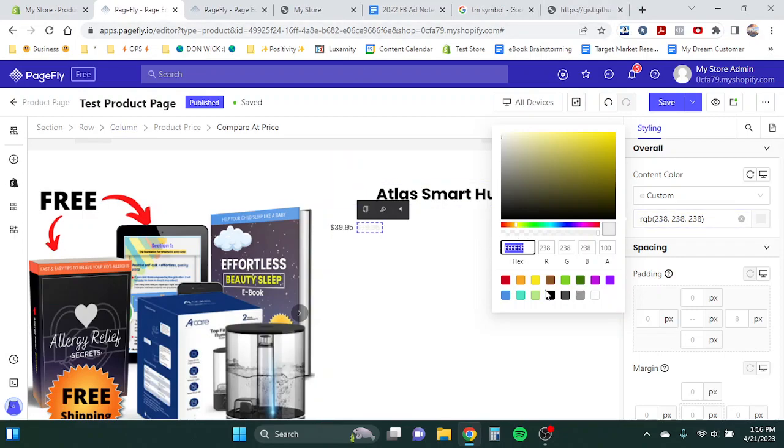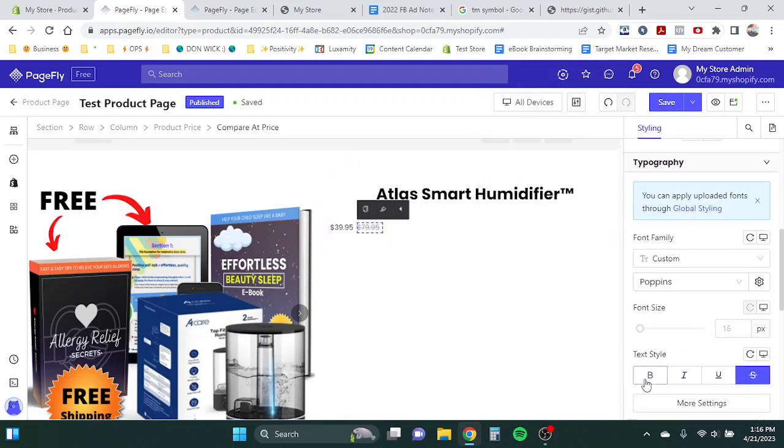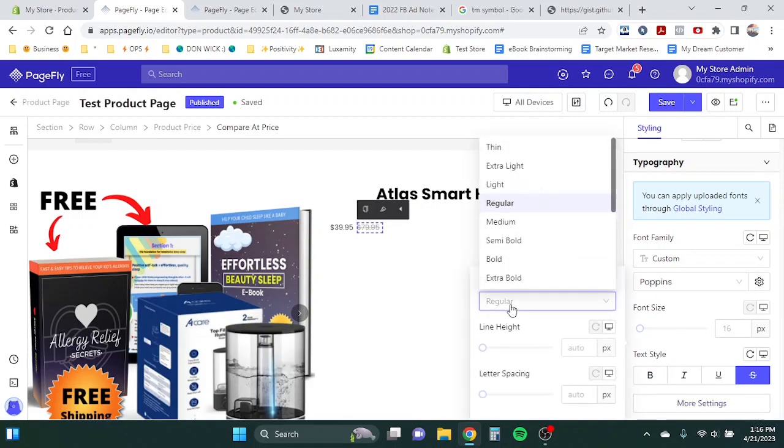But in this case, I already have some in mind. So for this one, we're going to do A9. That's like a light gray. Go to more settings. We're going to bold that.